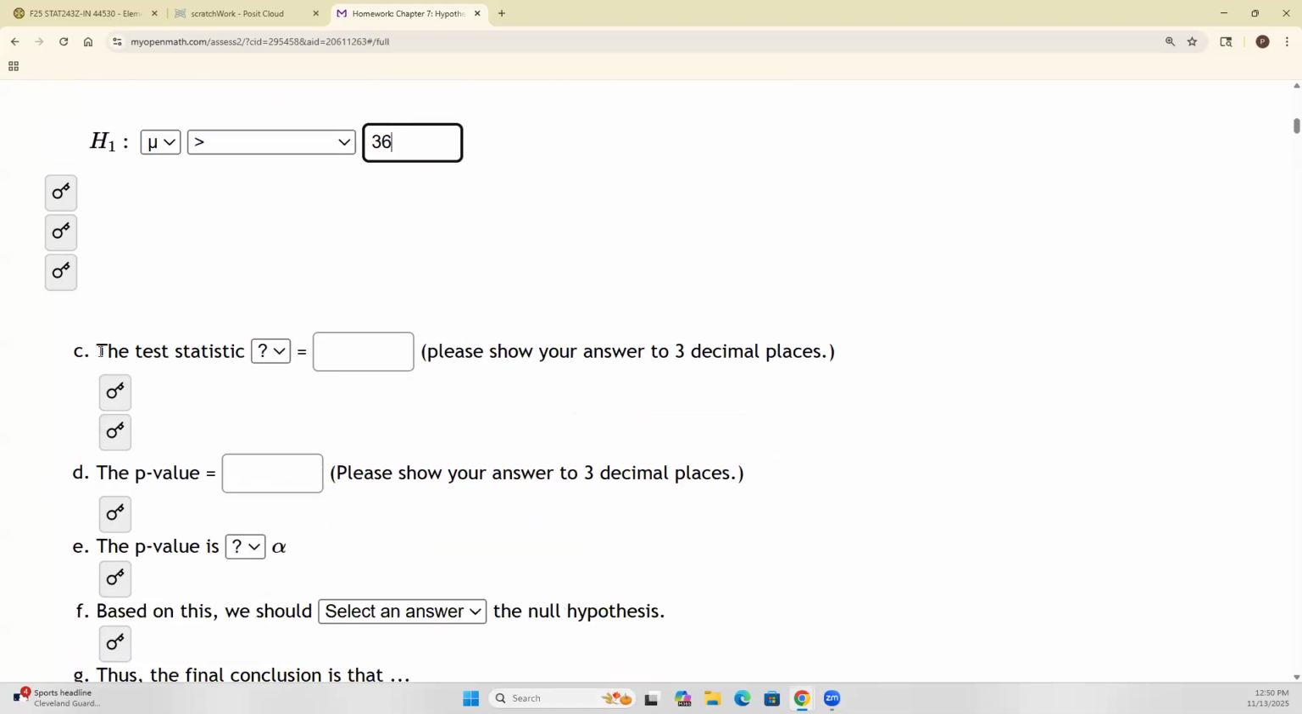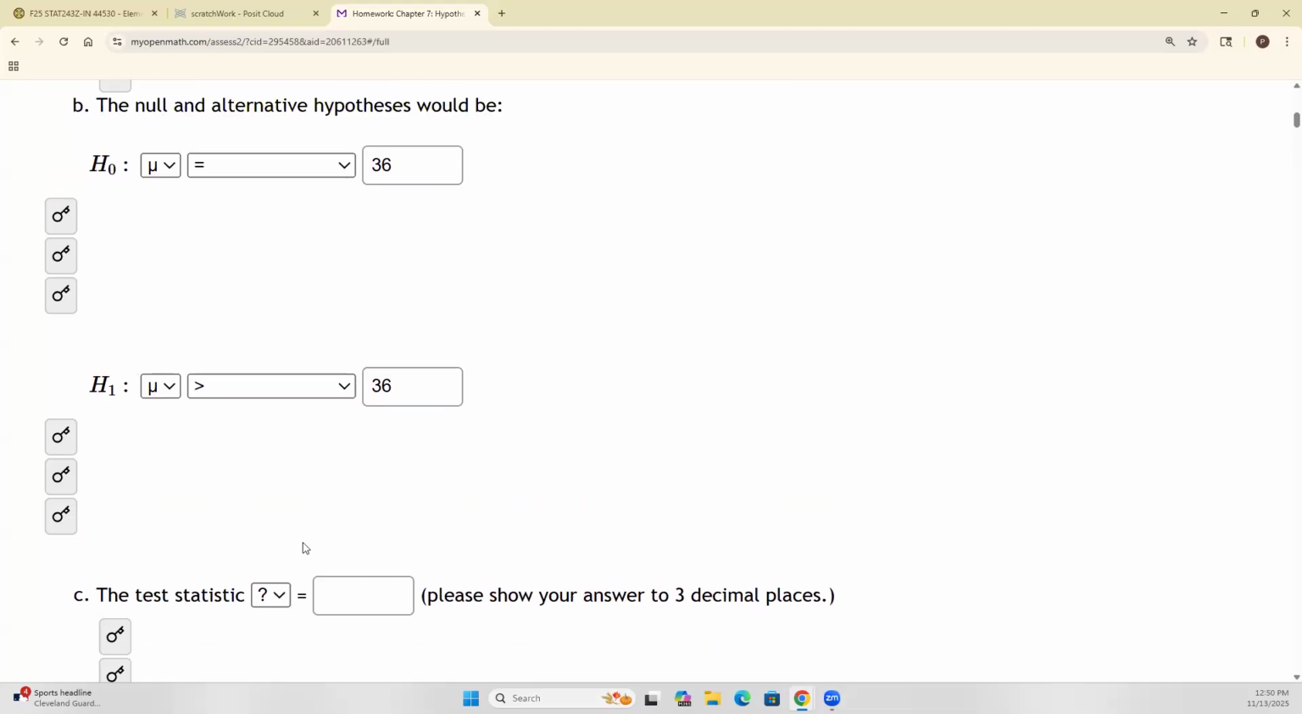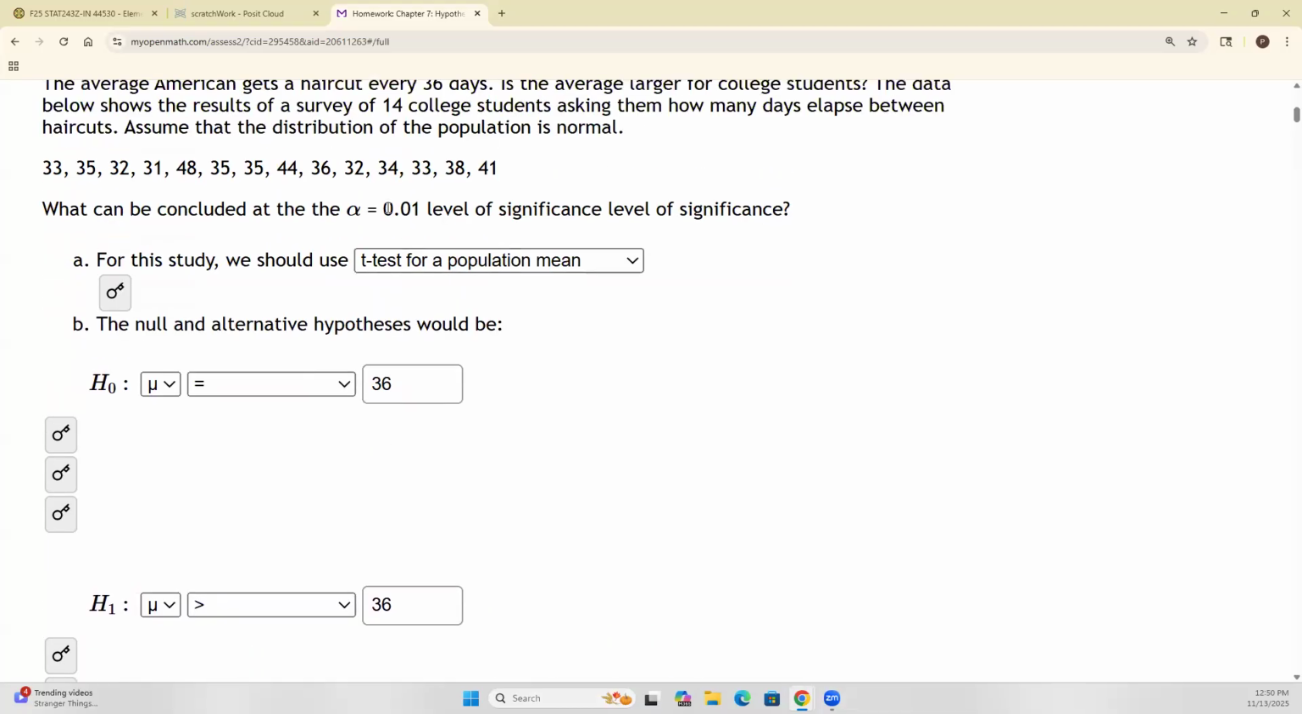Now it asks for some information. It needs a t-test statistic and a p-value, and it wants you to compare the p-value to the significance level, which here is going to be pretty stringent. So here's how I'm going to suggest you do it.